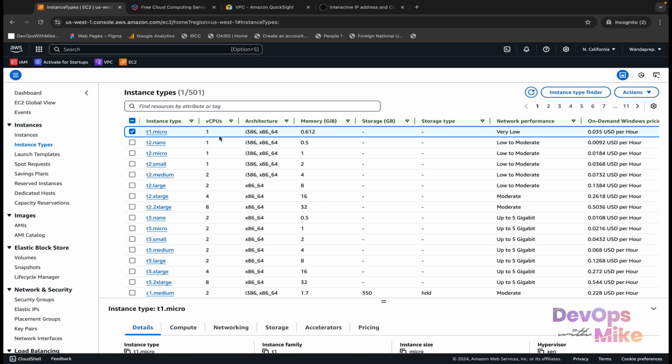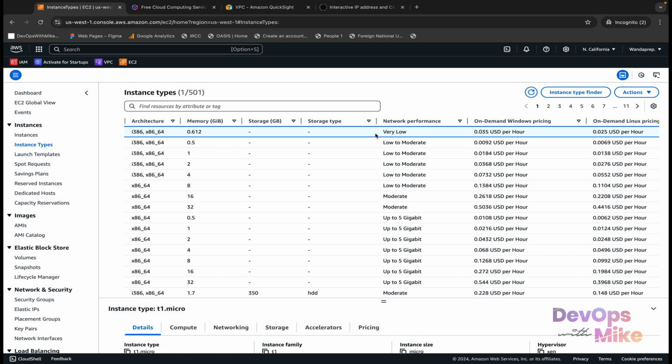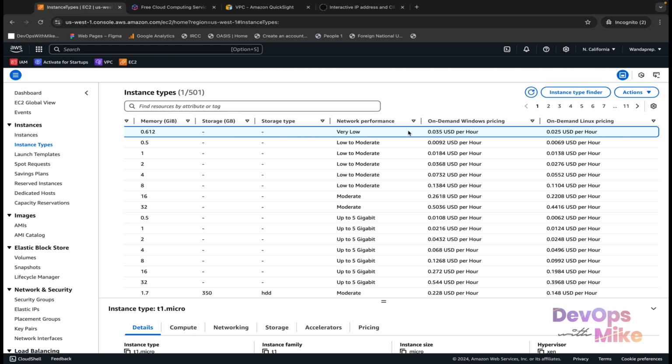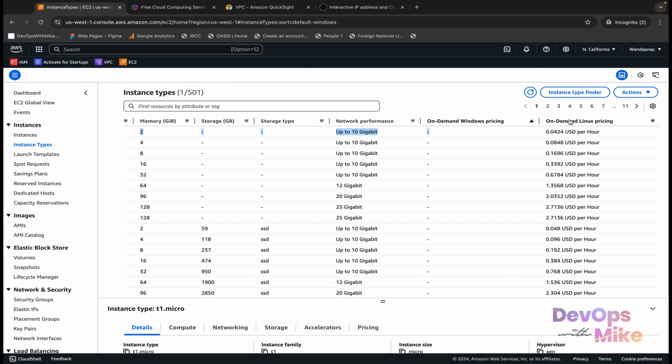If you select T2 Micro, for example, AWS tells you this instance will give you one virtual CPU. The architecture is x86 64-bit. You have 0.612 gigabit of memory with default storage. The network performance is very low. You'll be paying 0.035 US dollar per hour for Windows pricing, and you'll be paying 0.0424 for on-demand Linux pricing.